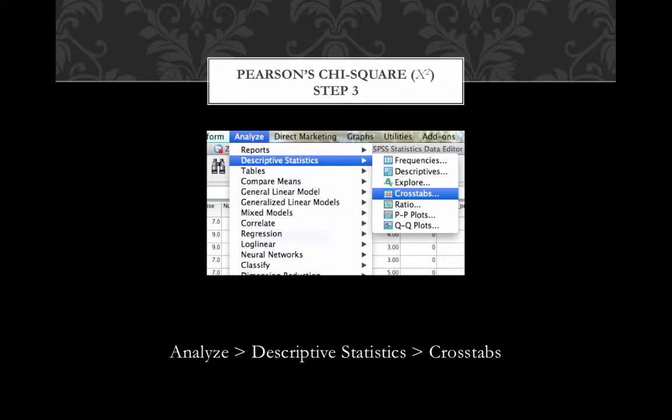So this time we're going to go to Analyze like we've done before, but instead of comparing means, because we don't have means, we need to go to Descriptive Statistics and go to Crosstabs. So let's go ahead on over to SPSS.